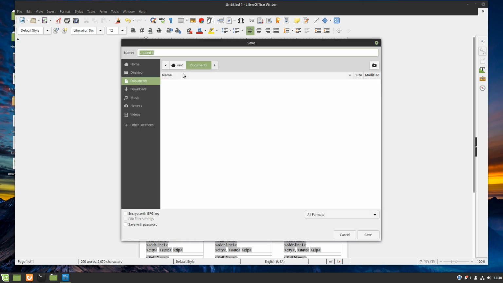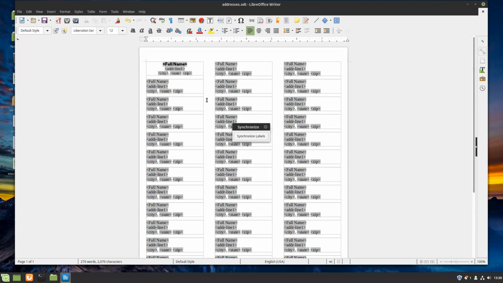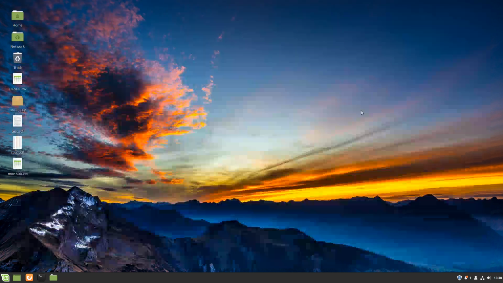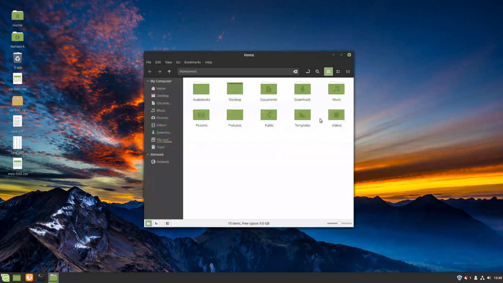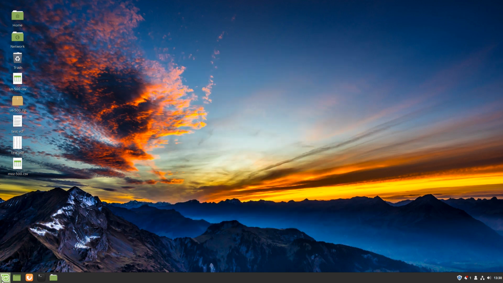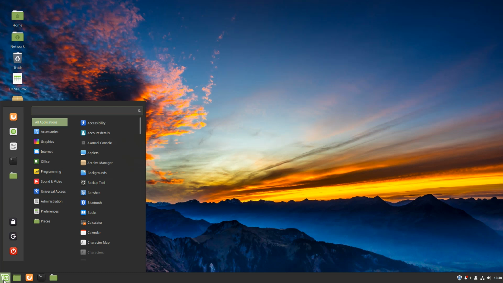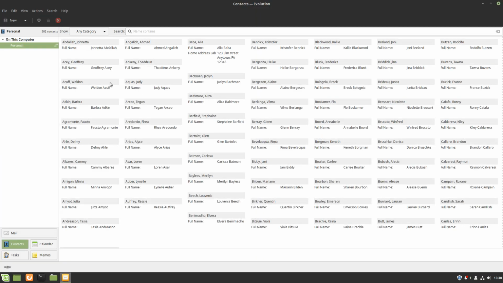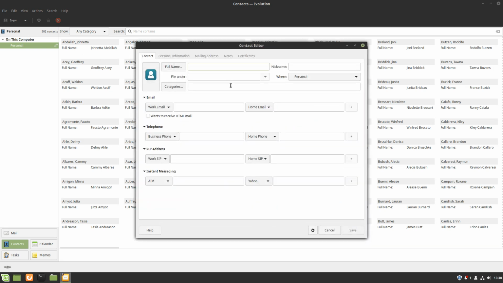So let's just go ahead and save it as addresses over here in our documents folder. Close that out. Let's verify that it's in there. So here's our documents. Now in theory, if I'm correct, all we should need to do is add another contact. Again, you can just double click in any empty space between contacts.